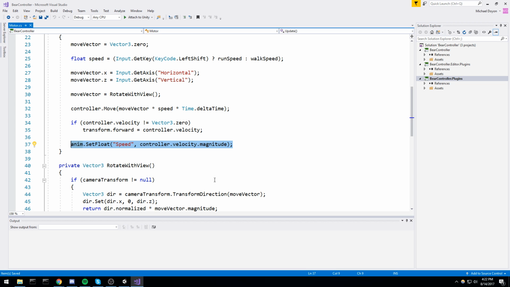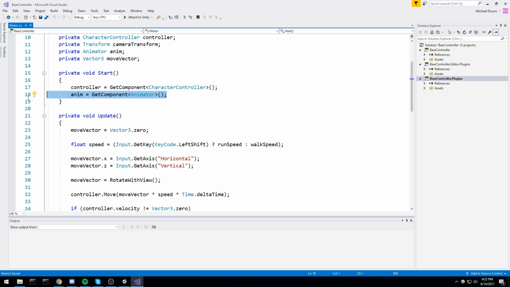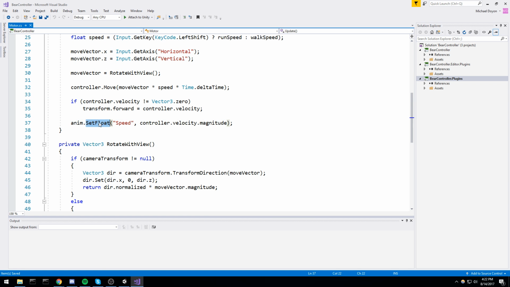When we are done moving everything, we take the velocity of our controller, so we take the speed at which our controller goes, and we assign a float called speed to our animator. Now to do this, you need to first pick up a reference to your animator, which I do right here. Anim is equal to GetComponent Animator. And then we do anim.SetFloat. The name is speed. This is a string. Make sure it's the same as the one you use inside of the animator. We'll see that in a second. And then you send in the speed at which your character goes right now. So this script actually sends a float every single frame with the speed it's going at right now.